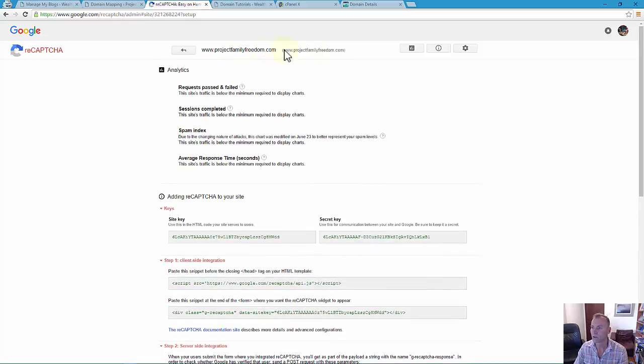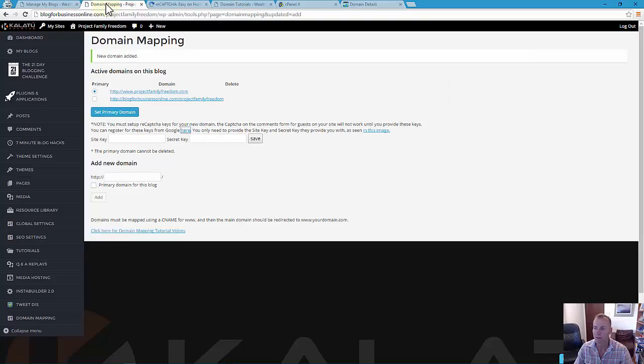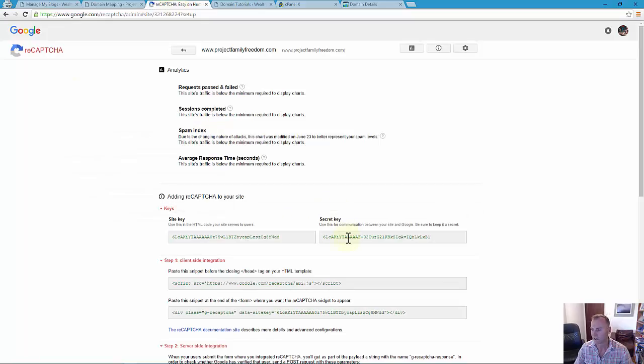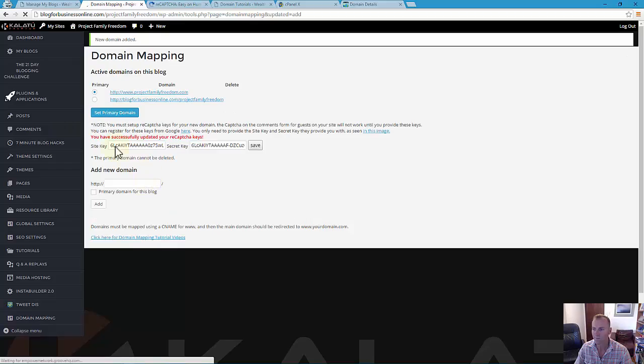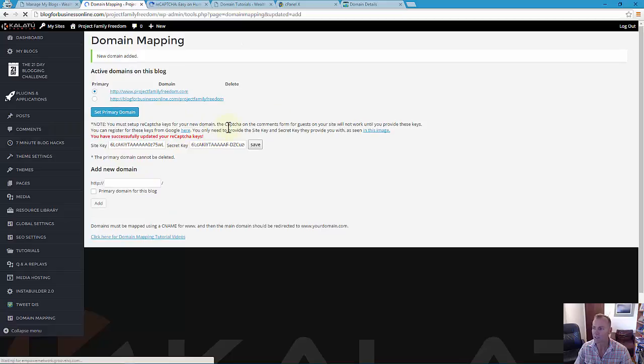You obviously need a Gmail account to log into Google, but you can register the domain name that you're mapping to get a reCAPTCHA code. Now we've got the site key and the secret key. Just copy that site key, go back here, and paste it in, and the secret key, grab that and paste that one in there. Save. You have successfully updated your reCAPTCHA key.